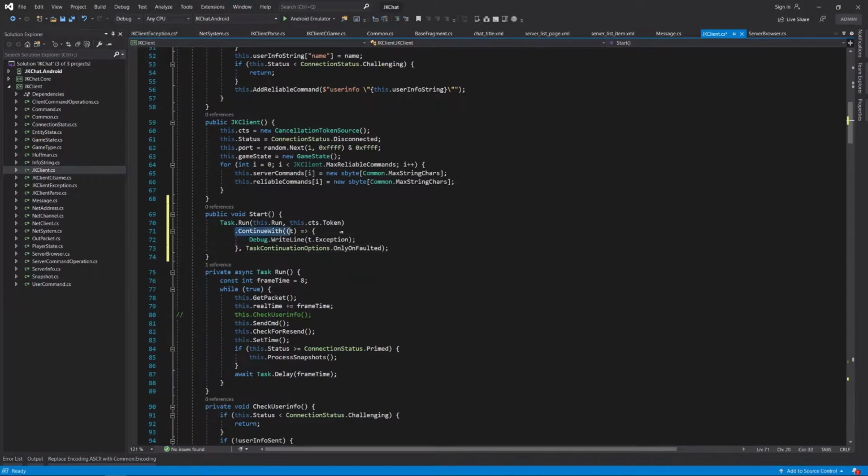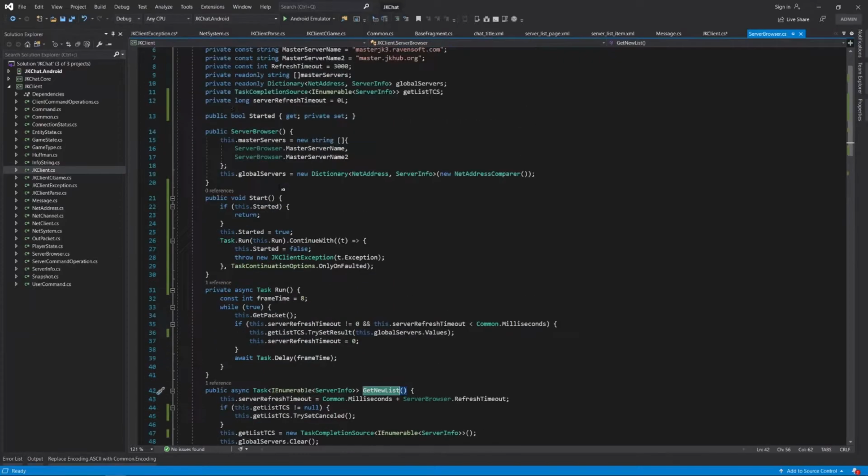Task run, continue with, and throw new JK client exception. Also, let's put a breakpoint if it actually happens here. Let's get back to server browser and format it the same.